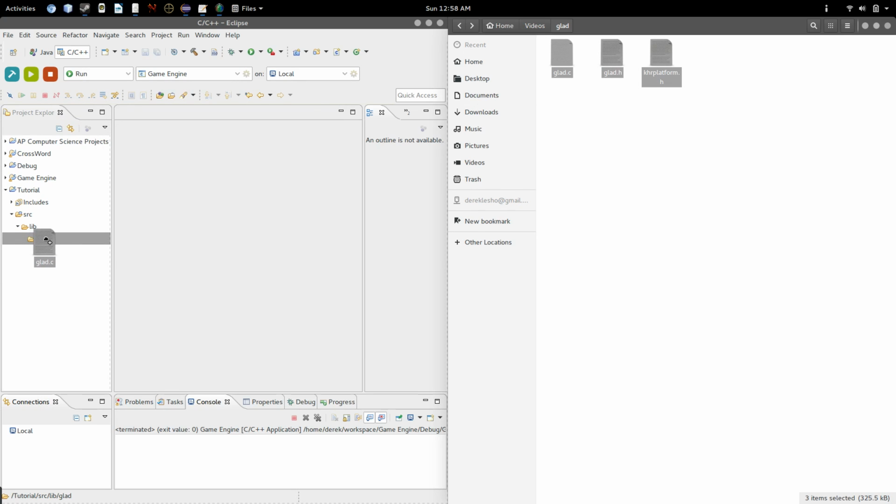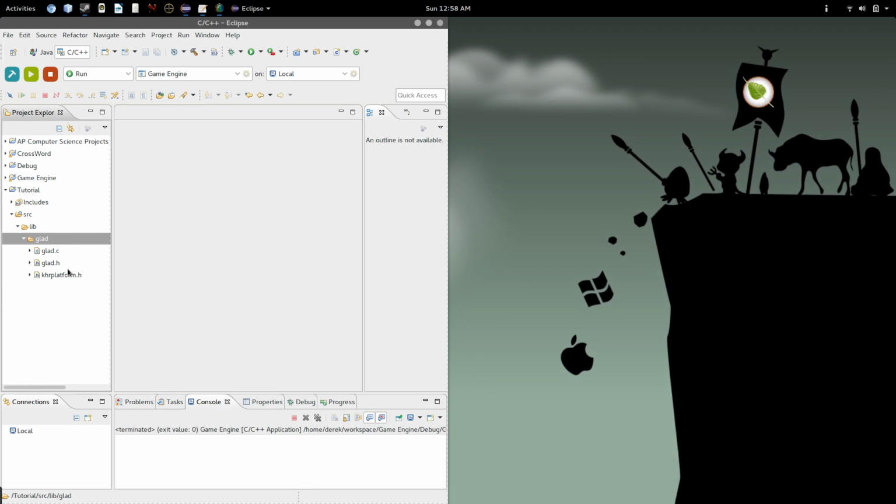Now this won't work. You need to modify these source files. So just click copy, and now you have all three of these source files. So you don't need this version anymore, so you can delete that. And so now this won't compile correctly.